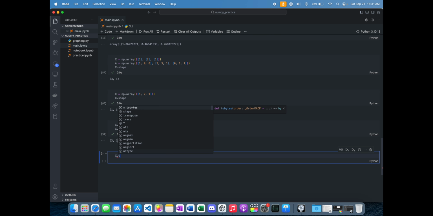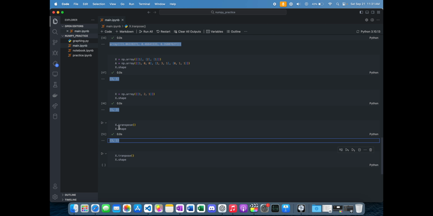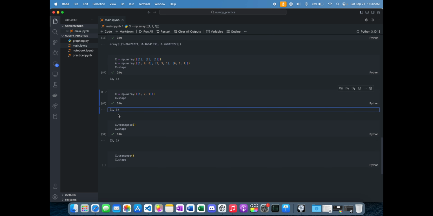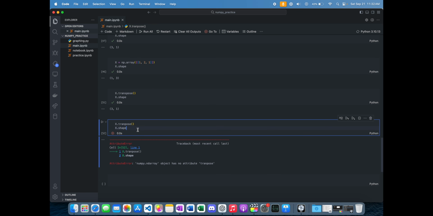We can try again. I'll show you again. It should make it 3 by 1 again now. After we do it the second time, it should be 1 by 3. So now it's 3 by 1 because we transposed it from this 1 by 3. It becomes 3 by 1 again. Now it should become 1 by 3. What happened?